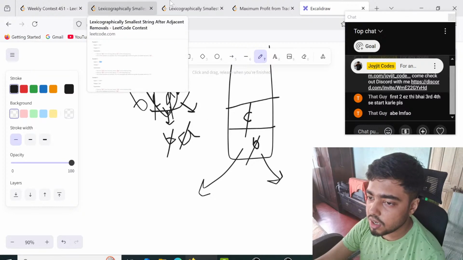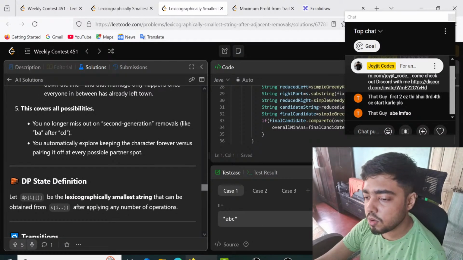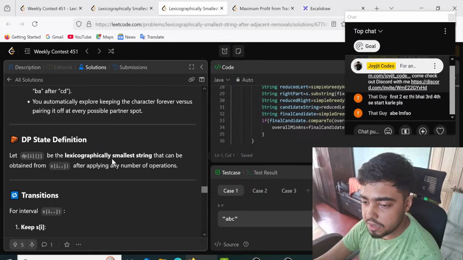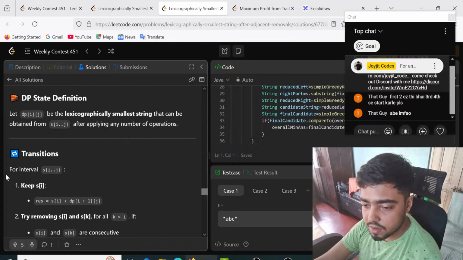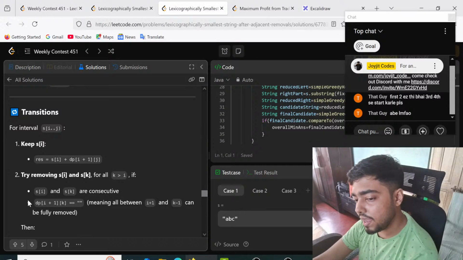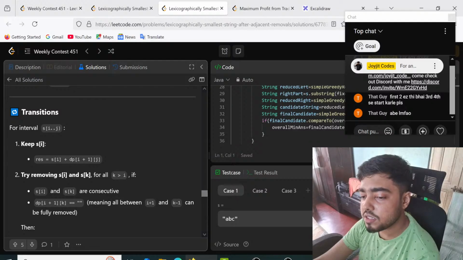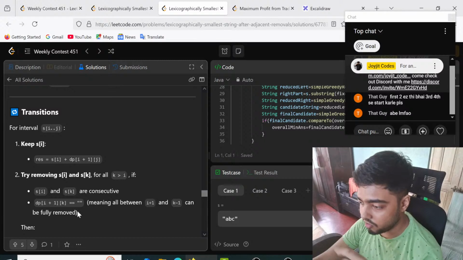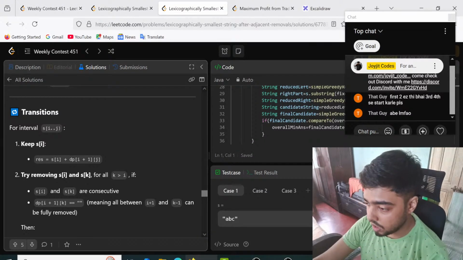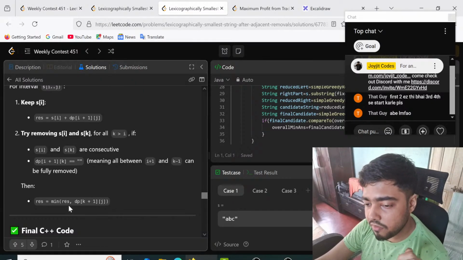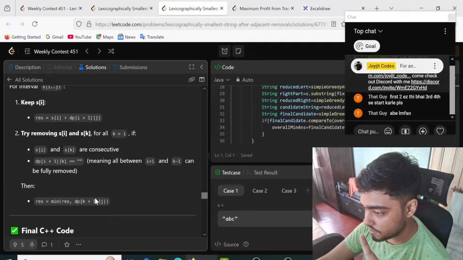Okay, so this is how the conditional thing comes. You automatically explore keeping the characters forever versus pairing it off at every possible partner. So what the DP state would be like: keep S of I, the result is equal to S of I plus DP of I plus 1 comma j. Try removing S of I and S of k for all k after I if DP of I plus 1 comma k is equal to 0, meaning between I plus 1 and k minus 1, it can be fully removed. Okay, then only you can remove I and k. Then S of I and k, that will be that. And result is equal to minimum of result comma DP of k plus 1 comma j.